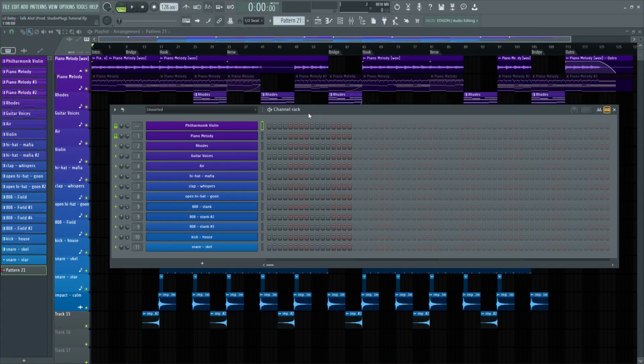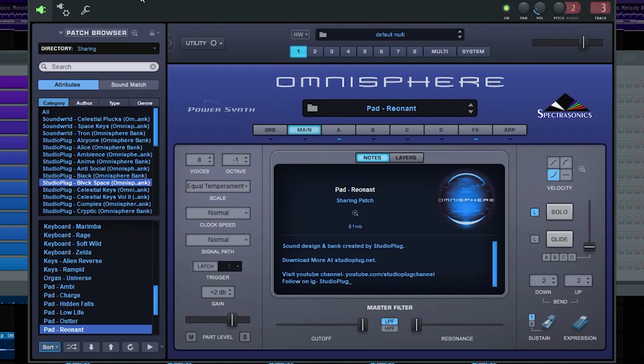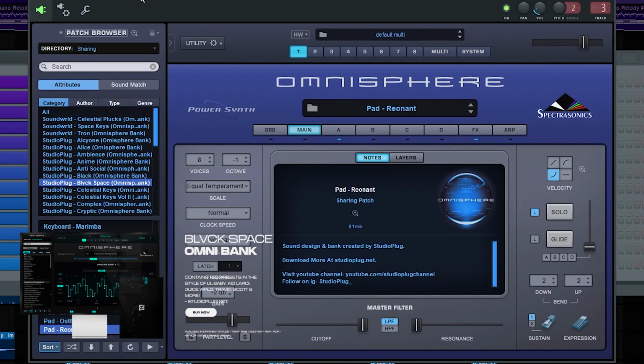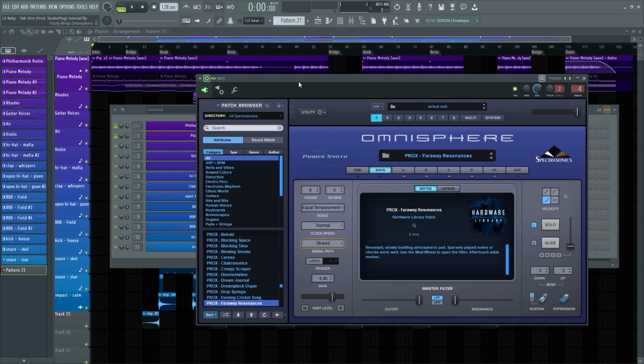To start off, I used the grand piano from Keyscape, Rhodes preset from Keyscape, pad preset from Omnisphere for texture. This preset is part of my Black Space Omnisphere bank, and a resonance preset to bring a cool wind in the background. Lil Baby uses pianos, pads, and Rhodes on a majority of his beats, so sound selection is clear.